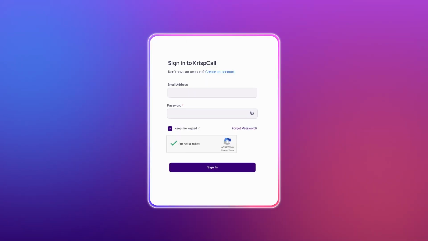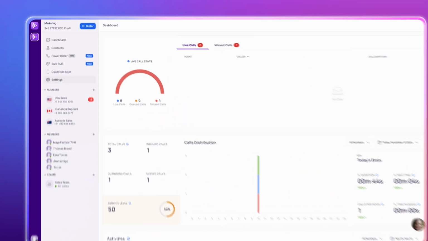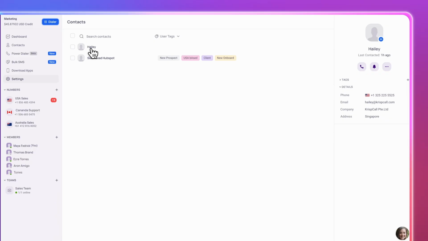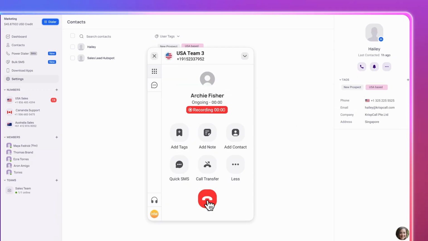Let's dive in. Log into your KrispCall account and go to Contacts. Click on the contact numbers that you've added here. On its details, start adding tags to categorize them before calls. Once done, click to call, choose your number on the dialer, and make the call.